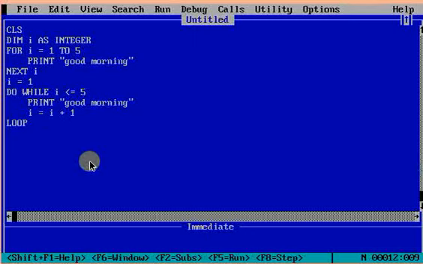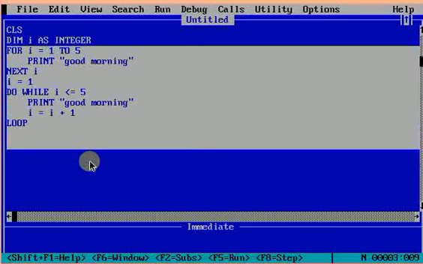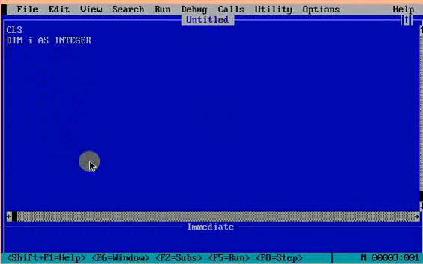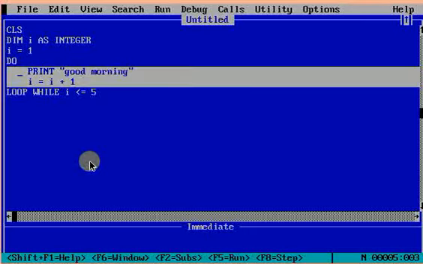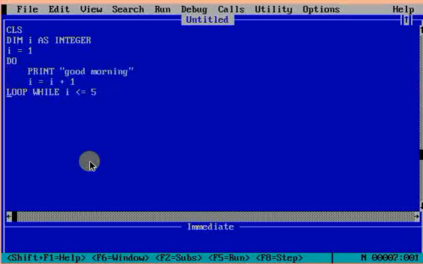There is one more variation for a do while loop. In a do while loop, the condition is checked in the beginning itself before the program enters the loop. In other variations, the program enters the loop without checking any condition. The condition is checked in the last. I is equal to 1, do, then print good morning, I is equal to I plus 1, loop while I is less than or equal to 5. As you can see, the program enters into the loop regardless of the condition. It executes the block and after the first time the block is executed, the condition is checked.